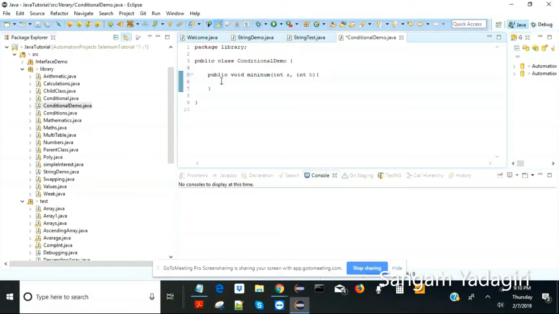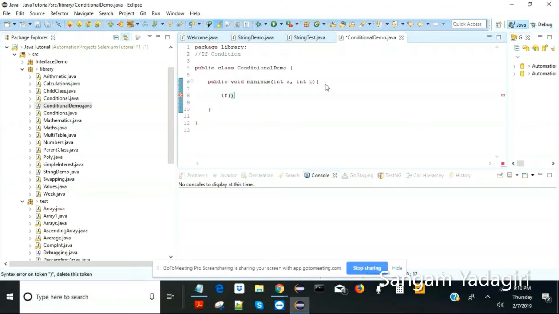Okay, now I have to write the logic. So we are going to learn about the if condition. Let's just use the if condition and see. If, followed by some condition. That's the syntax. So you write the condition over here. If, followed by condition. Okay, so let's write.